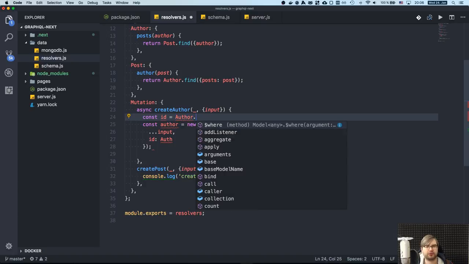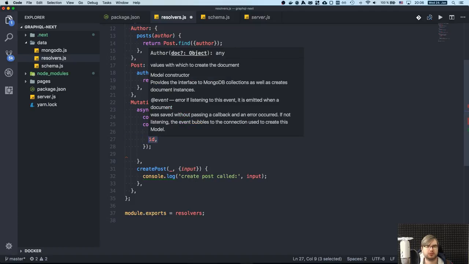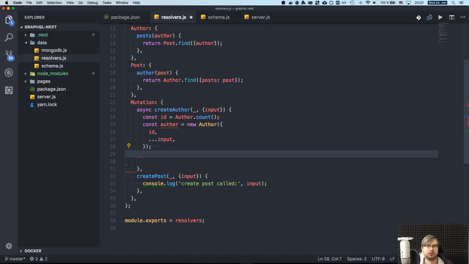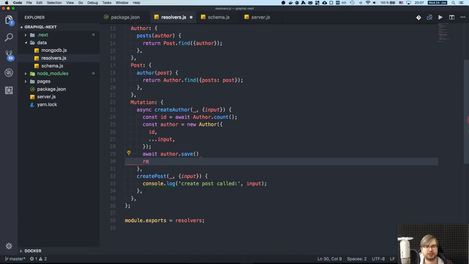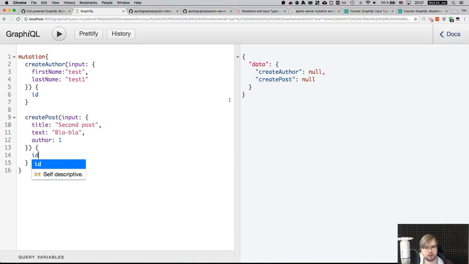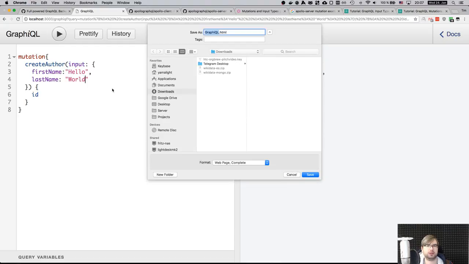So let's just do author counts. This is going to be ID, right? And then I hope it supports promises, and then we're gonna say await author save, right? So we're gonna save it to the database, and then we're gonna return author. No, we're gonna return the author toObject actually, because we want all data in there, right? So if I kill that now and I restart the whole thing, theoretically, hello world, that is the wrong button.